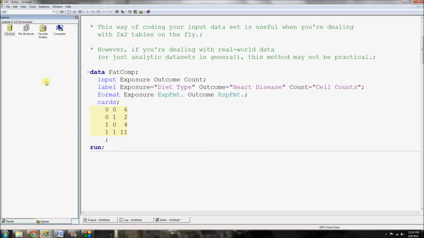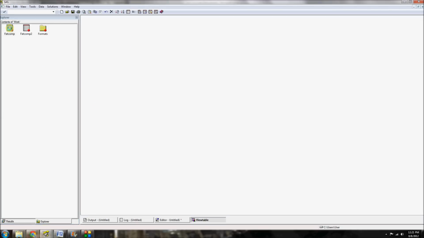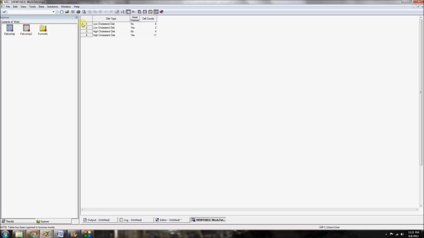And once you run it, you can also confirm, as before, by clicking on Libraries, Work, and seeing that the FAT comp data set was created. And if you want to see what it looks like, you can just go ahead and double click that and see it's right there. So it's nice and pretty.